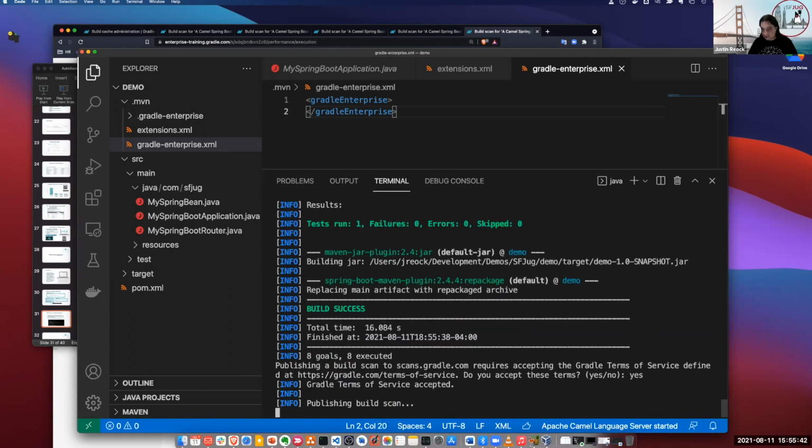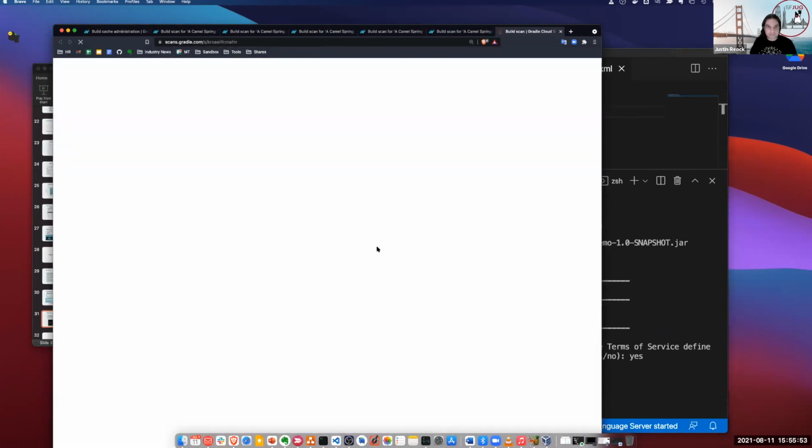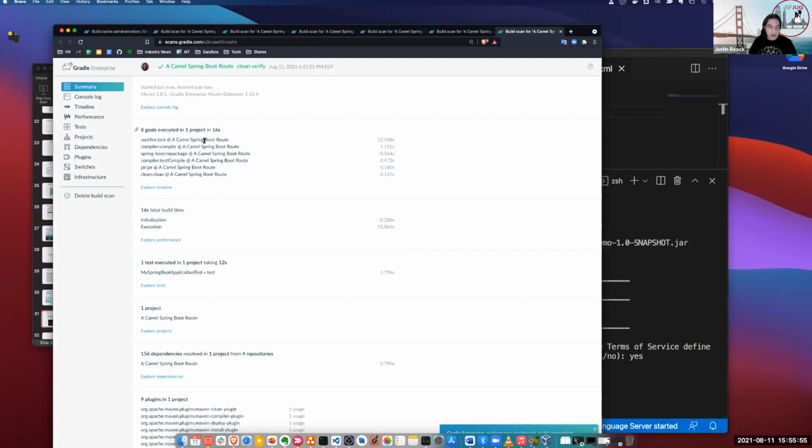It's going to prompt you just like in a Gradle scan to do the terms of service. There's ways to configure around that. Let me know if you're interested in that. And then from there, that's it. We've got our build scan for Maven. All right.